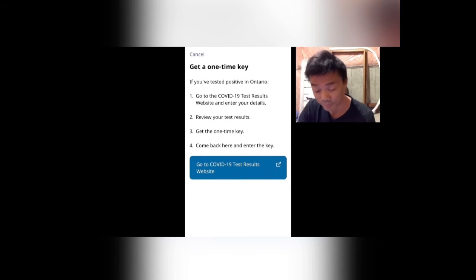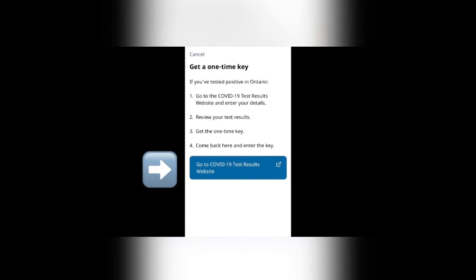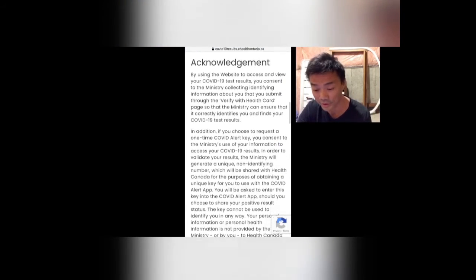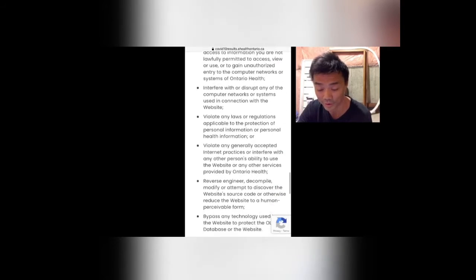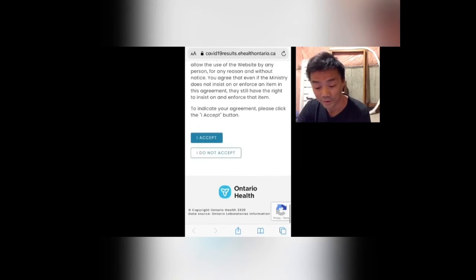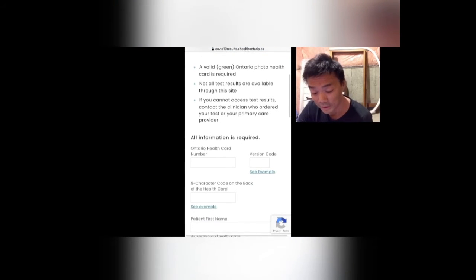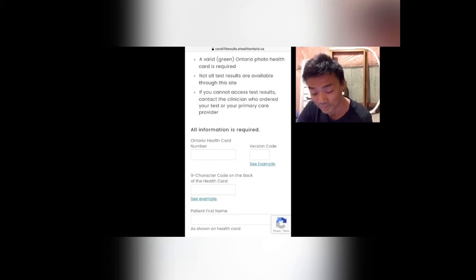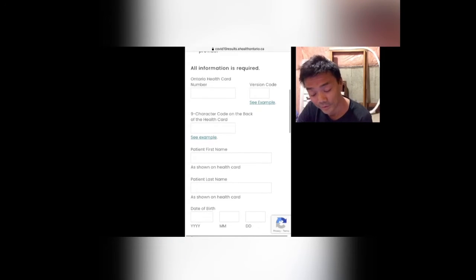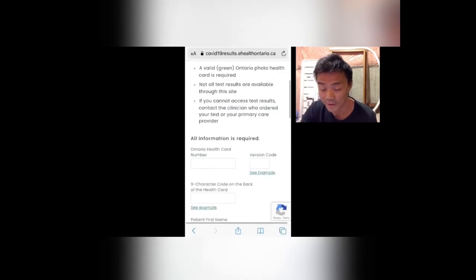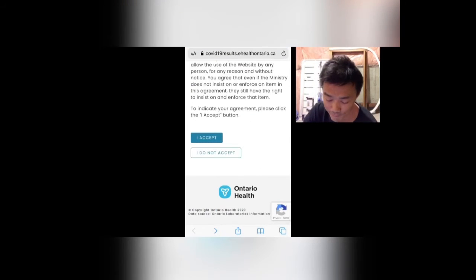So in Ontario, this is what our process is. This is what happens. There's a long scrolling terms of use, acknowledgement, security audit, no harmful use, disclaimer, liability, which you accept. You need to verify with your OHIP card, version number, your name, date of birth, your postal code. Once you get verified, you have access to your test results, and if so, then you get your one-time key.